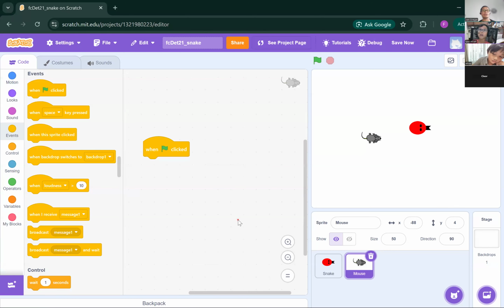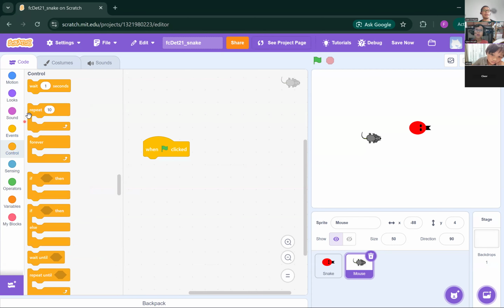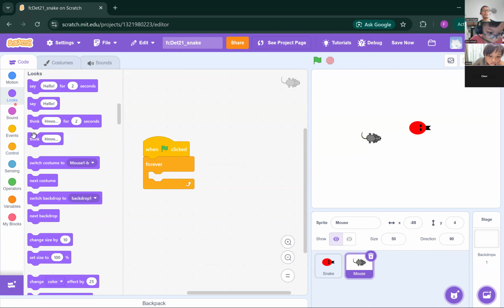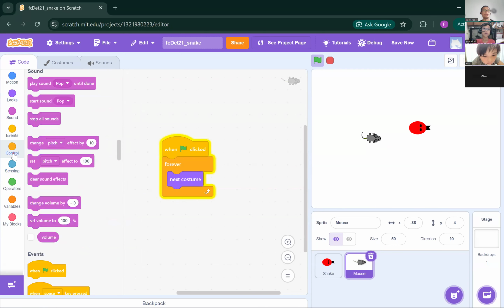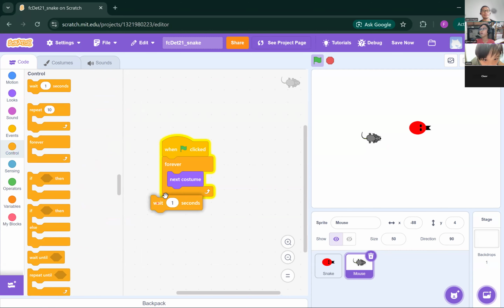Okay, and then keep changing the costume of the mouse by taking the forever there. Okay? And then you go to the looks to switch the costume, next costume. And when you click, it will be that. But this is kind of too fast, yeah. You put control with the wait of 1 second, perhaps, and then it looks more like it's struggling. If I put it right at the snake's tongue, then it looks like wiggling, like struggling.